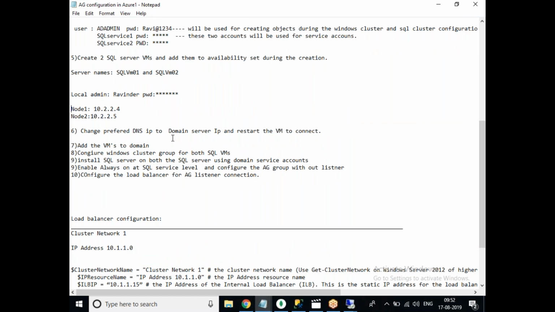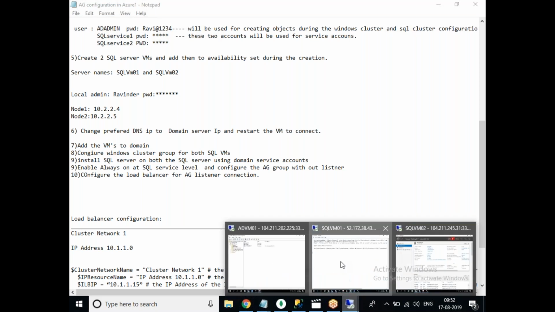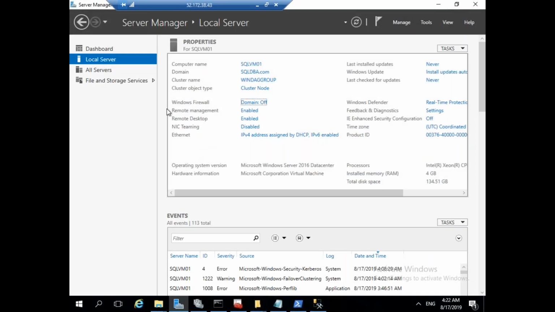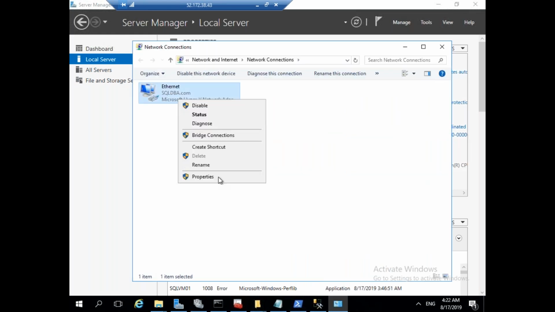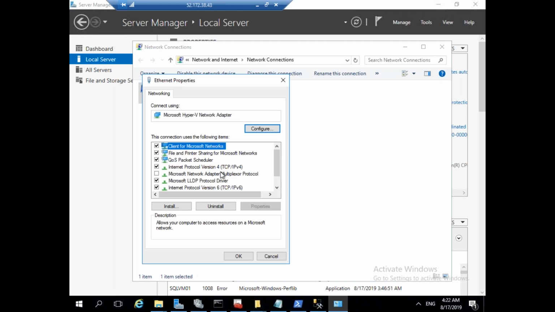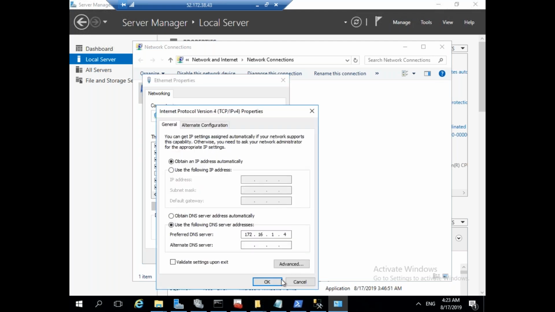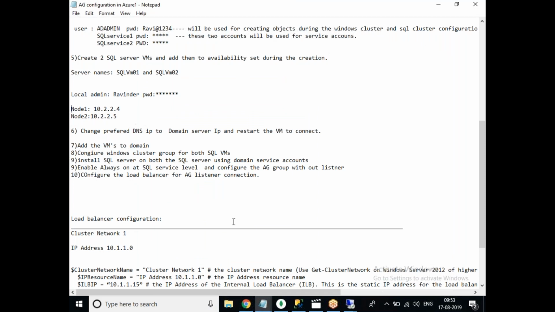Change the preferred DNS IP to the domain IP. We have changed the IPs in the machines. If you remember, only then are we able to add them into the domain. So here we went and changed the domain IP. Watch the video sequentially, you'll get it. So this is what we updated. That is what this step is saying. Add the VMs to the domain.